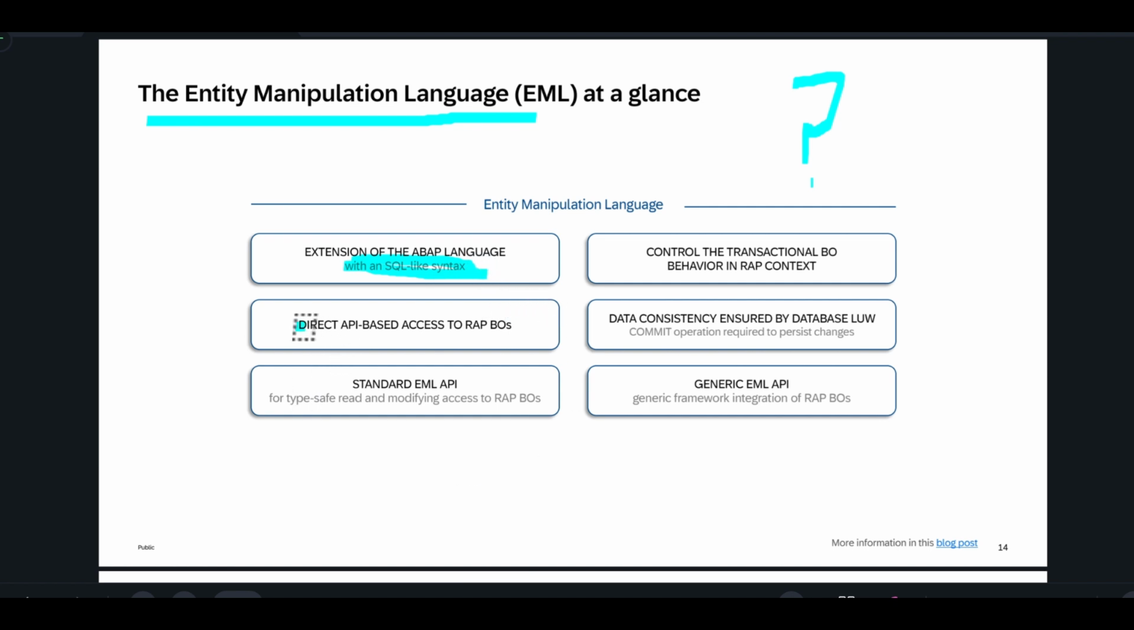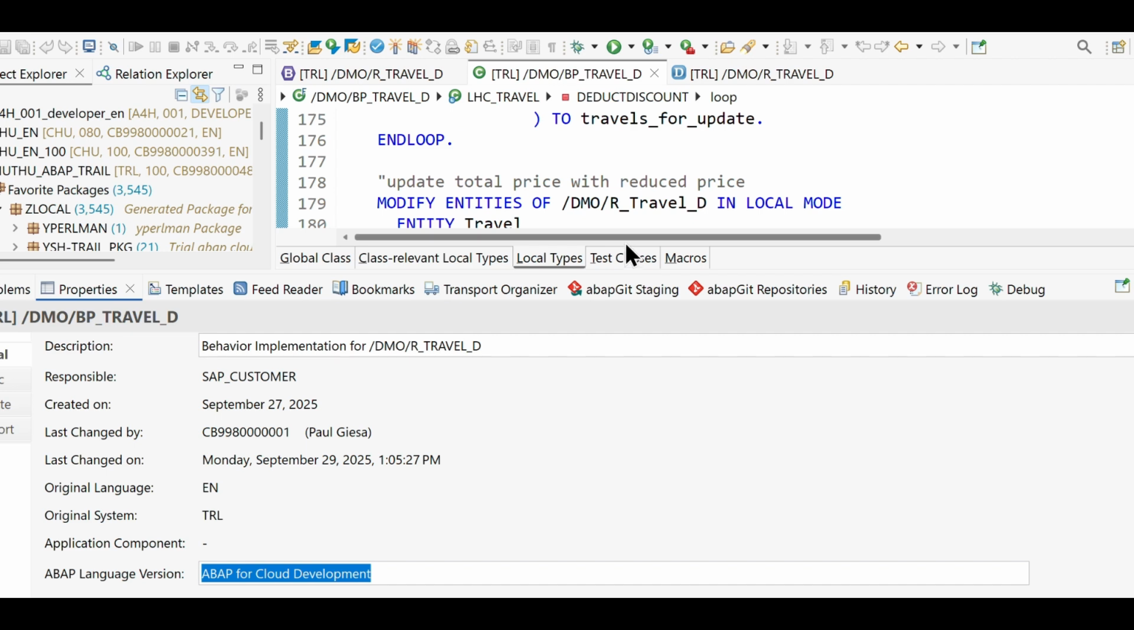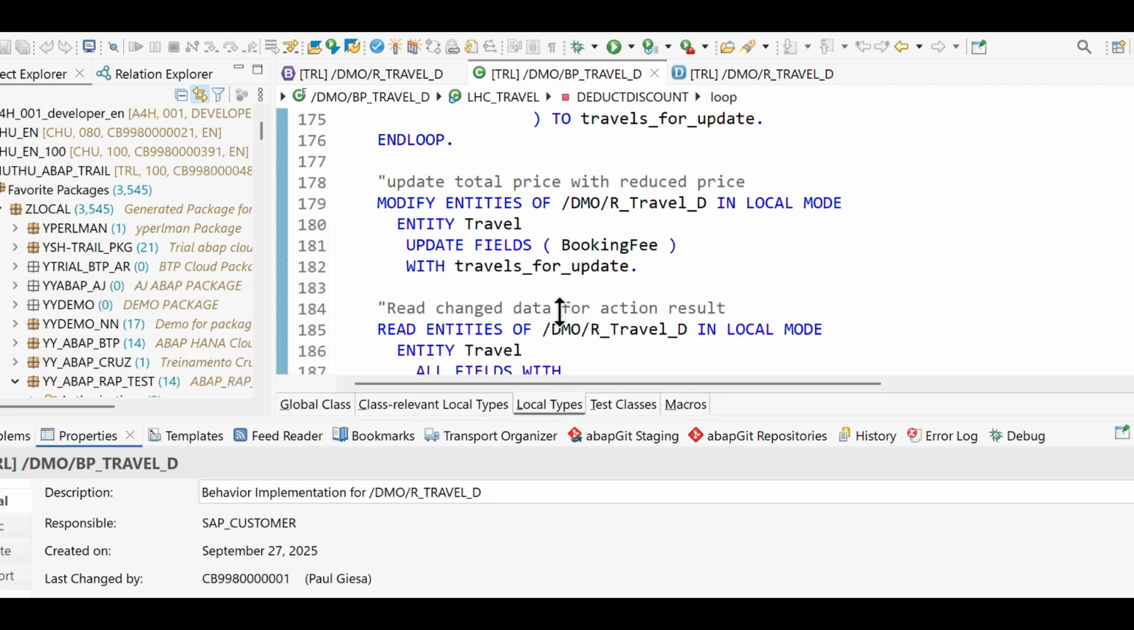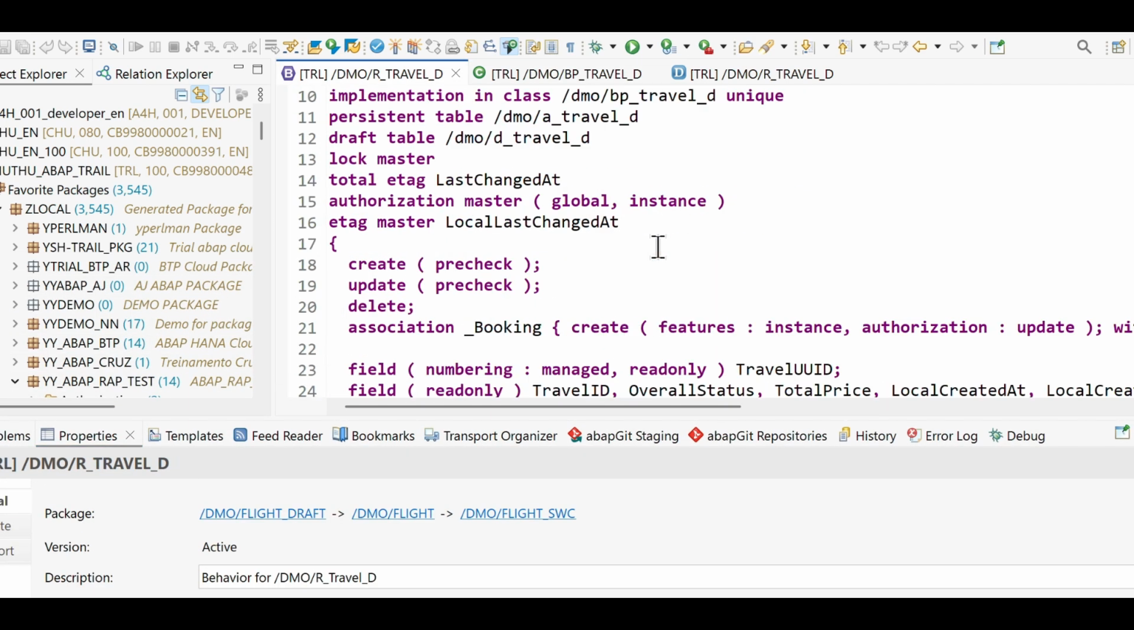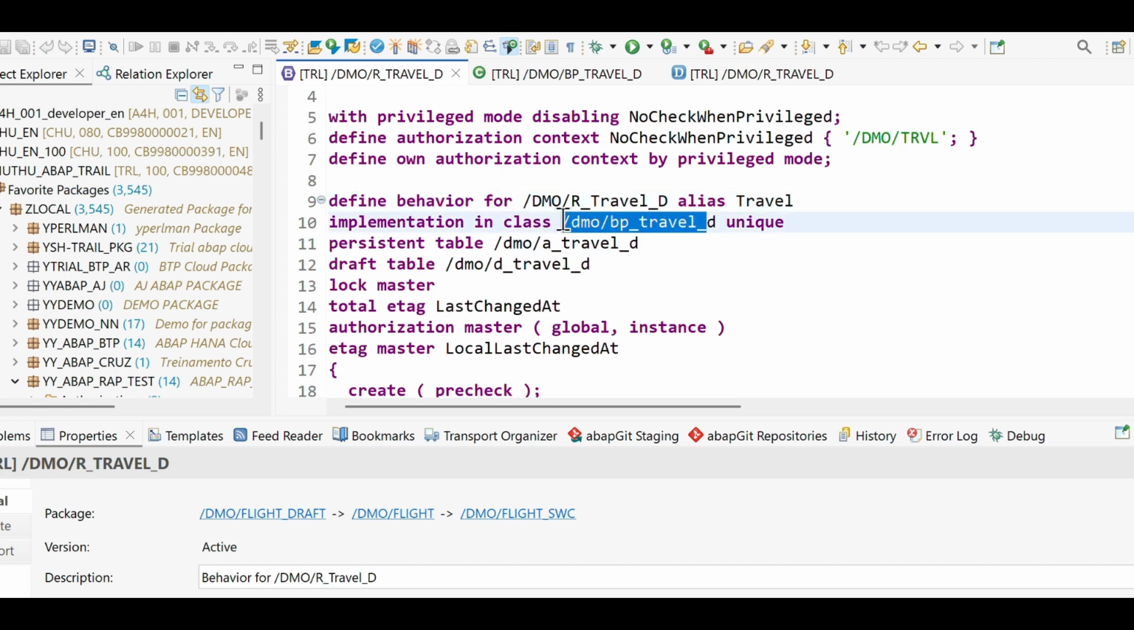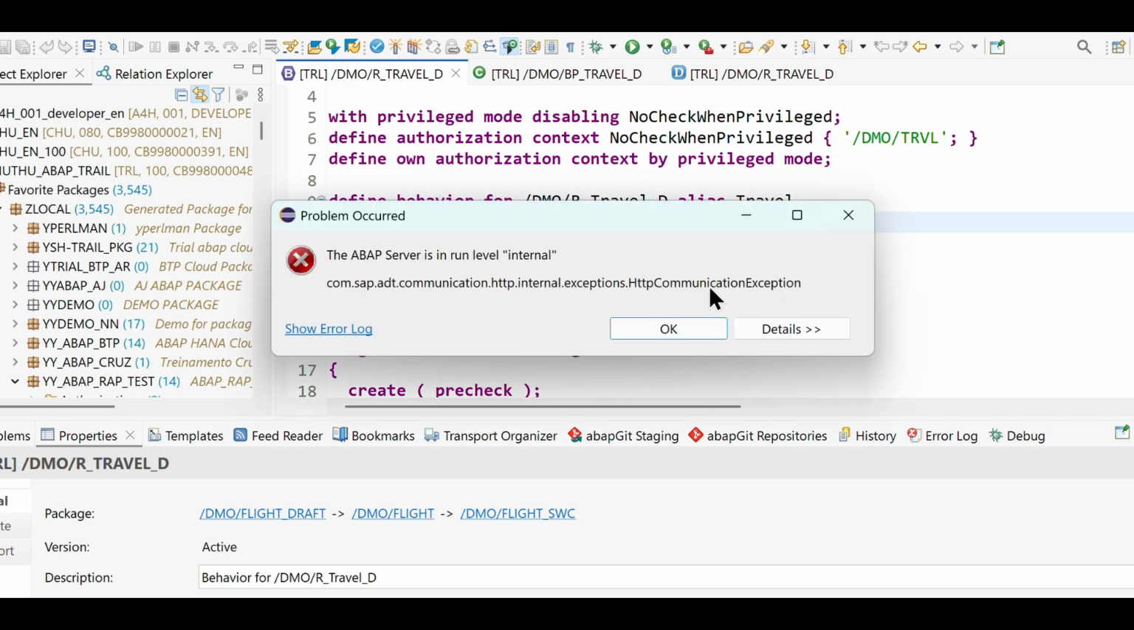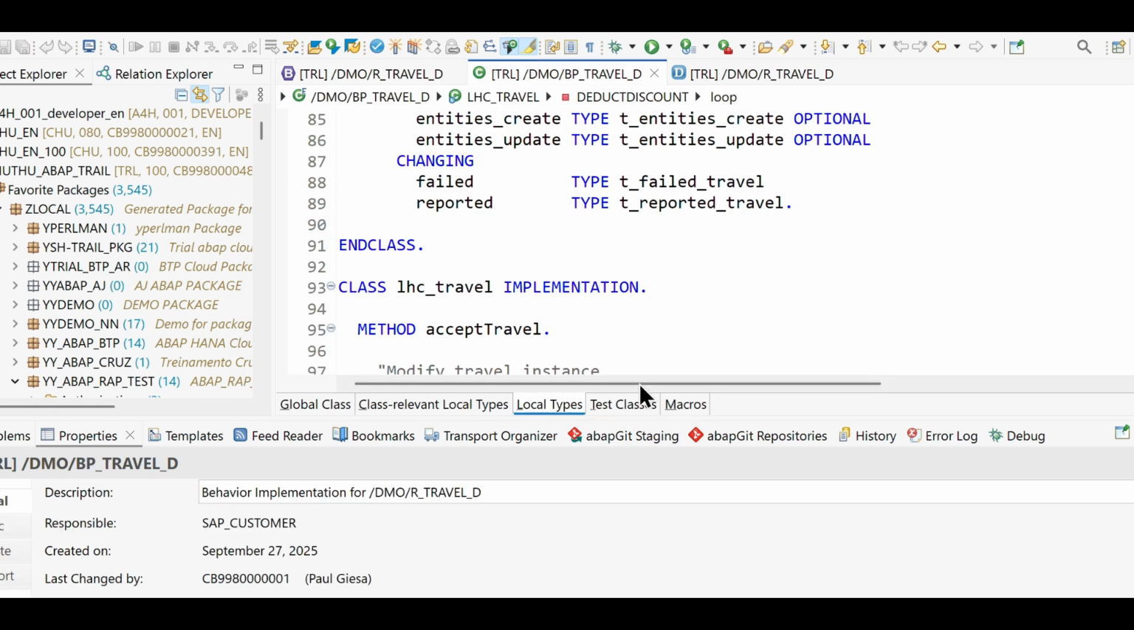And also it's direct API-based access to the RAP BO. This is very important. Why? Maybe I can show you. So basically this is my behavior definition, consider, and this already has an implementation class. So if I go to this implementation class, the navigation is taking a little bit of time. There is some error, I don't know, let it be. So this is the class.